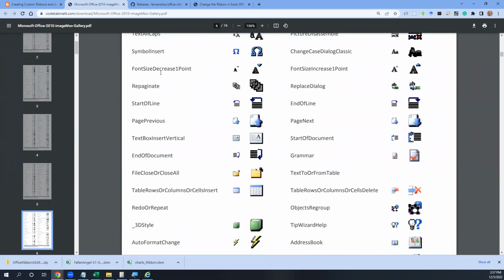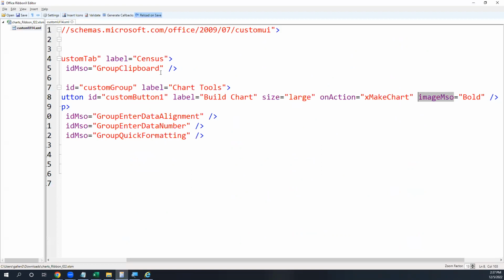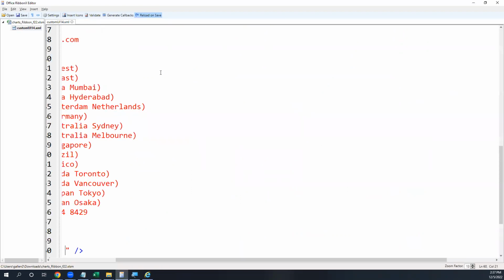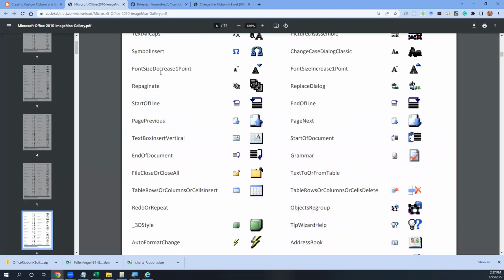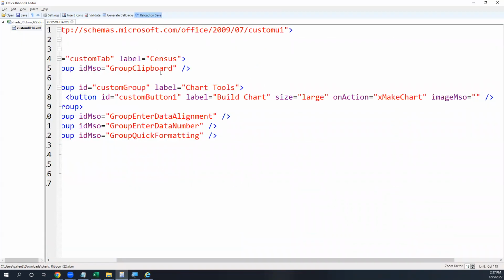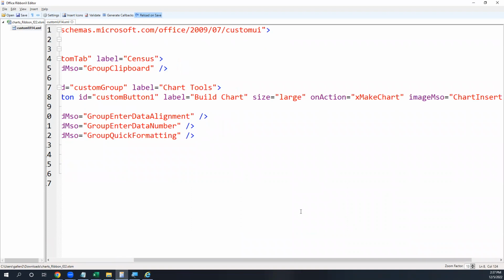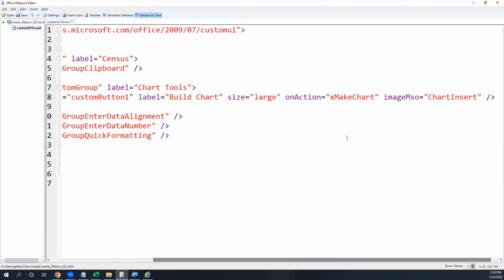So I think I copied that. I'm going to come back and change that from image MSO of bold. I did not copy it. Let me go back and copy it. To image MSO of chart insert. And this is going to invoke a procedure called X make chart.